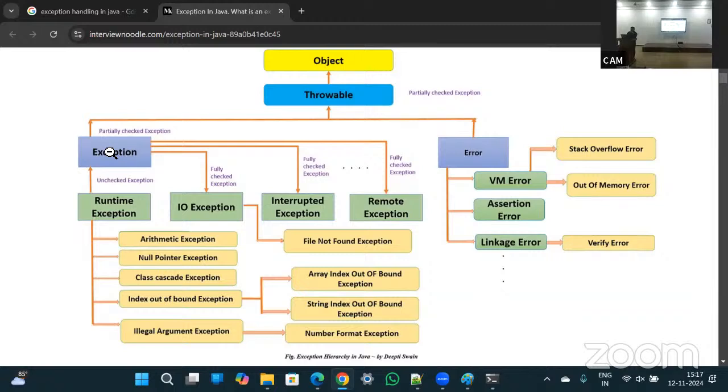Okay. So listen everybody. All the exception classes are subclasses to a superclass called Exception. And we have some error classes also: VM error, assertion error, linkage error, verify error, out of memory error, stack overflow error. All the error classes, what is the superclass? Error.